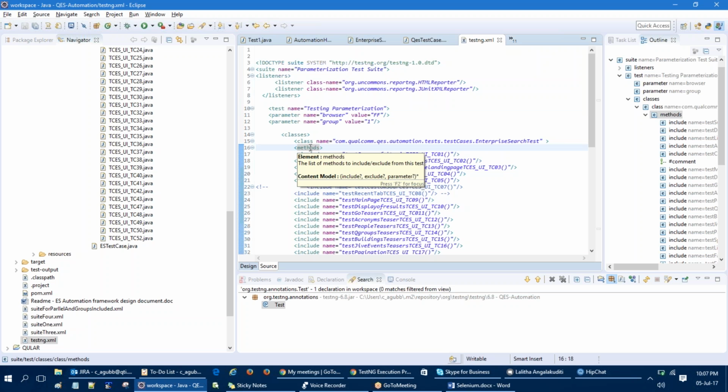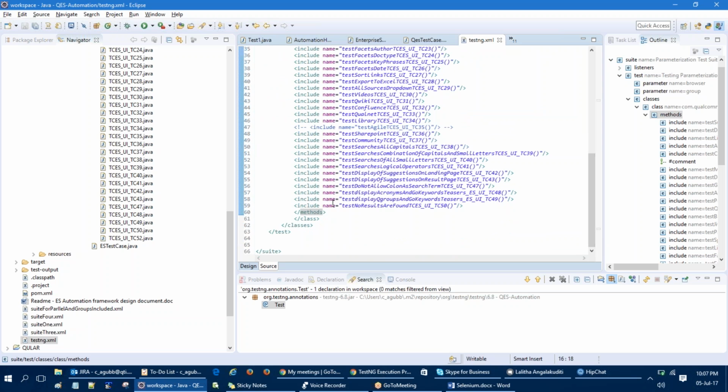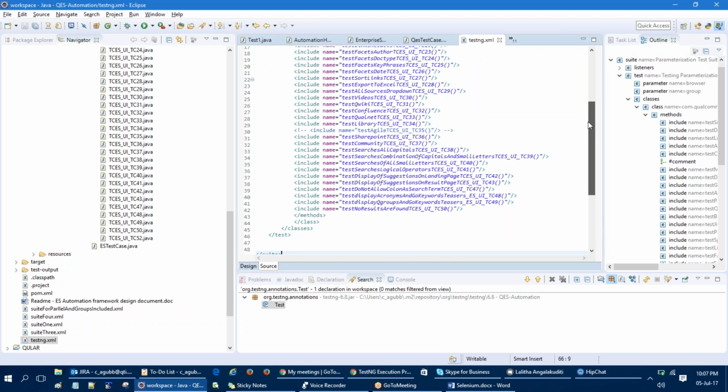If I have a smoke test, I will include only 10 test cases. If I have a regression test, I might include another set of 10 test cases, depending on the bug that came up and the regression relevant to it. So I will include all the test cases that I want, and I will close my XML.